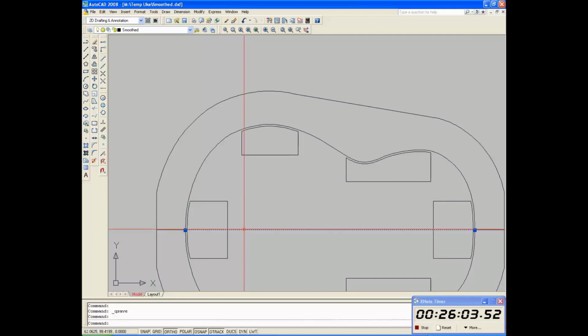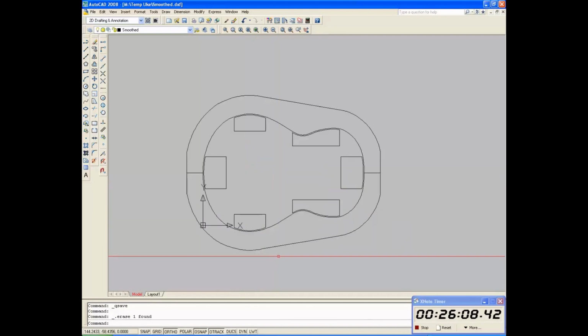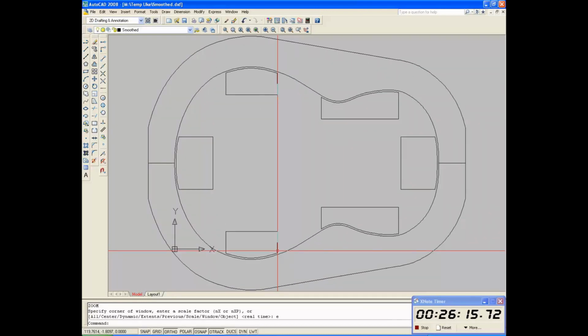I don't need the center line anymore, so we can delete that. So what we have is our basic forming block, forming tool. So what we need to do now is put in some alignment vectors, just so as when the customer gets it, he can see where the blocks are aligned, which block goes where, how it's aligned, and so forth.